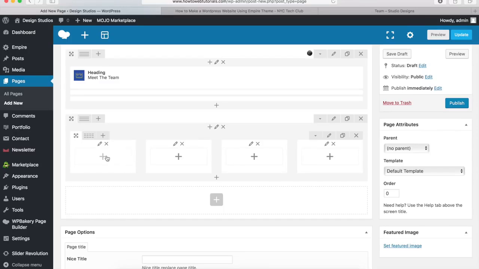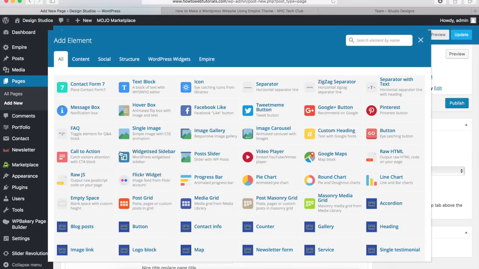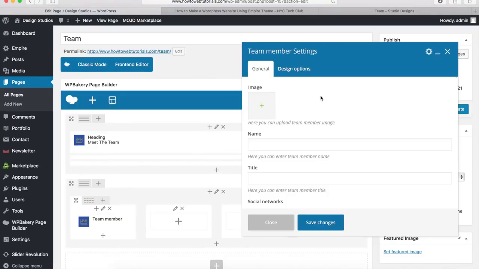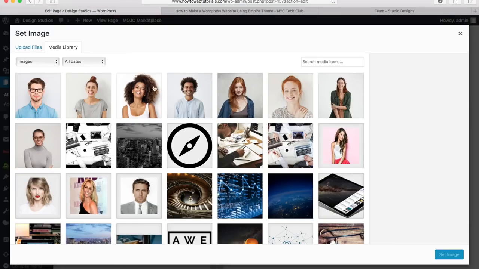So on the left-hand box over here, let's click on the plus button, and then come down and find the team member element and click on that. And once you see this pop up, the first thing that we're going to do is add an employee image. So let's click on the plus button right here. And I'm in the media library, so I'm going to use the demo content.